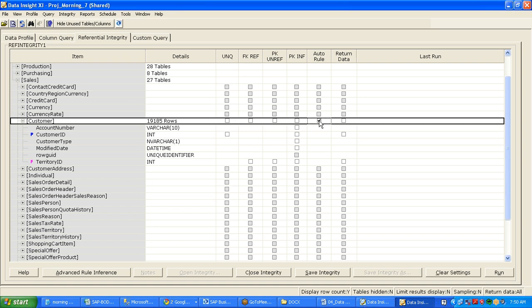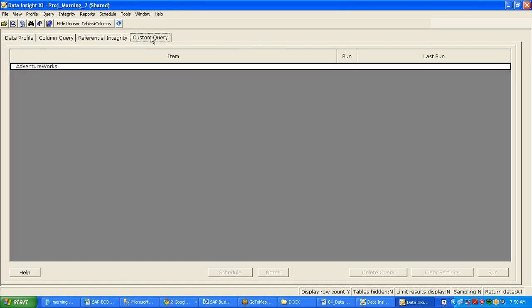So auto rules, let us ignore that. That will hang the system. It will try to check potential business rules on the data, then the written data option. So this is referential integrity. Again, these are some simple tests that you perform on the data to see if your data is good or bad. Then custom query. This is where you want to write your own custom query.